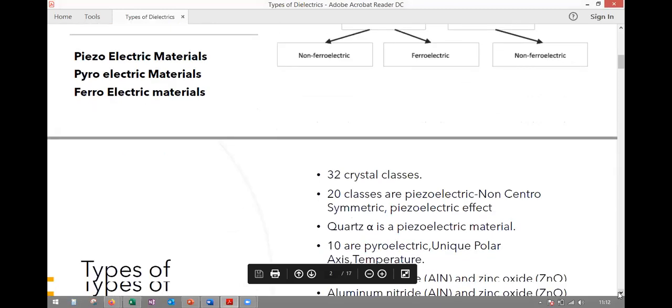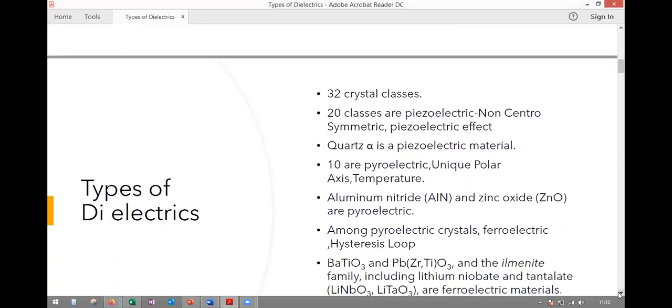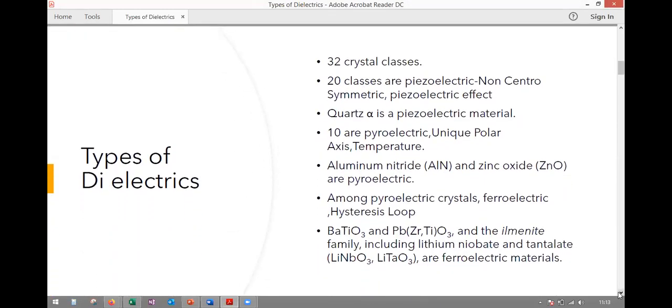Again, we are going to describe this in this slide. One is the types of dielectric materials. Majorly, we have 32 crystal classes. Out of these 32 crystal classes, 20 classes are non-centrosymmetric materials. They are called piezoelectrics, and they exhibit the piezoelectric effect. An example for the piezoelectric effect is alpha quartz.